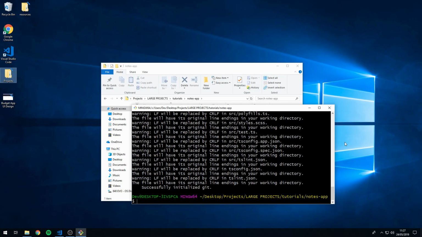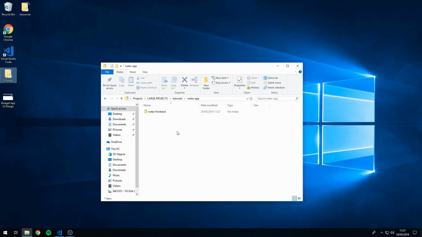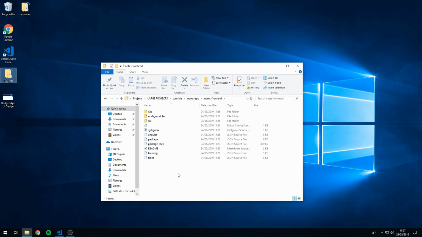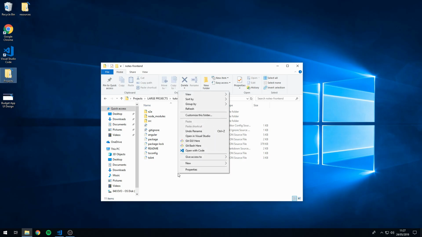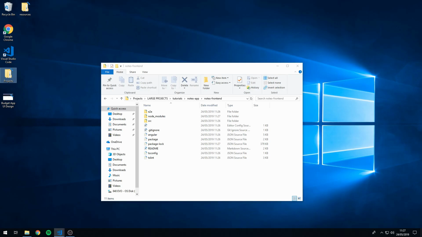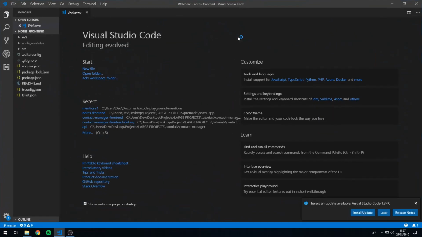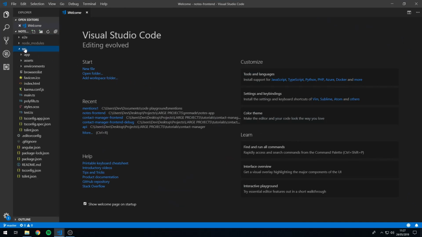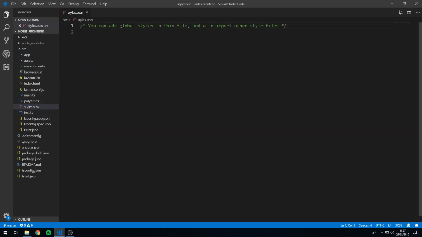So now we have the project here. So now let's open this in a text editor, and I personally use Visual Studio Code, but you can use whichever code editor you want. And I'm then going to go to source, and the first thing we want to go and do is go to the styles.scss, and this is because we want to import Bulma, the CSS framework.